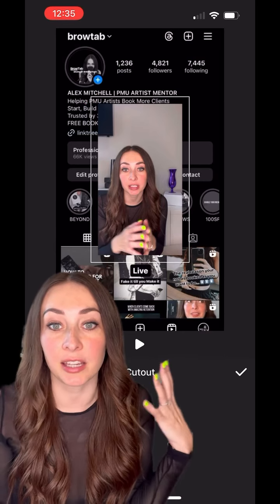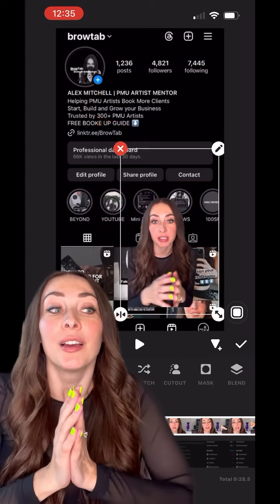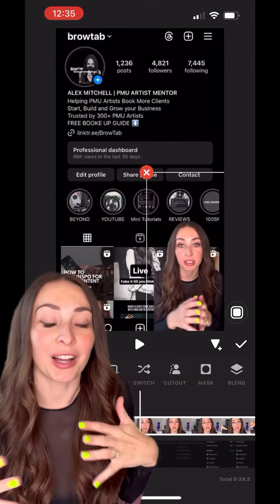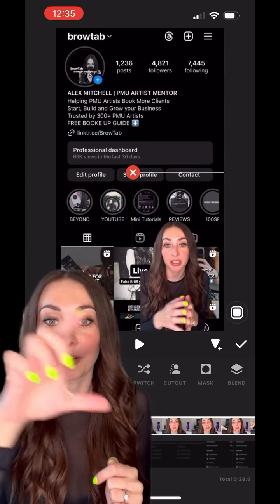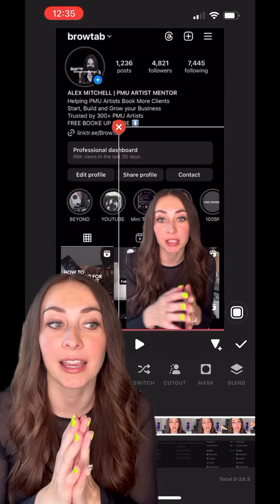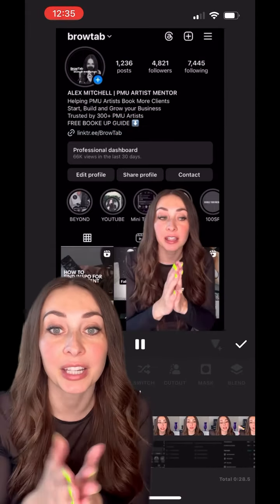So basically it's going to take the video of you and it's going to cut around your body, only showcasing you talking, explaining it, and then you're going to just move it to the part of the screen that you want it to be at, and you have your green screen video recorded. Save it, download it, and post it.